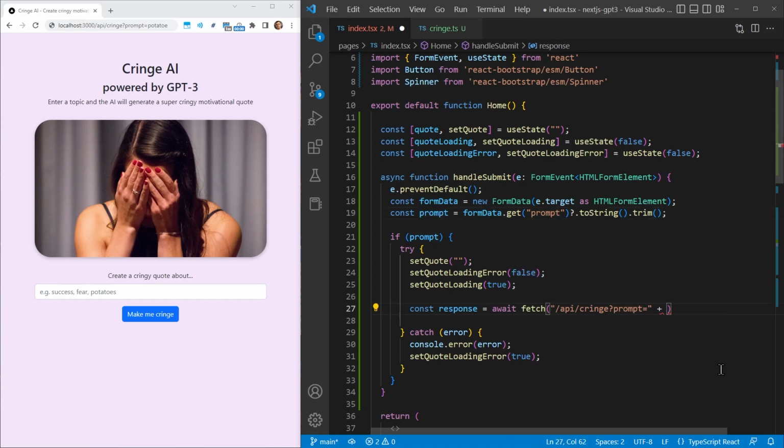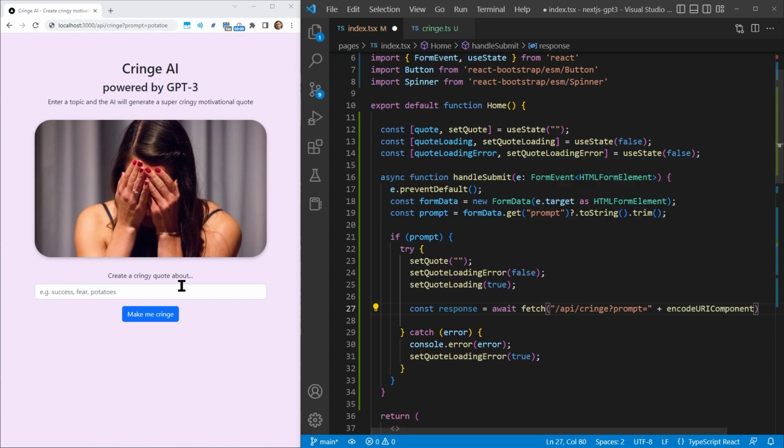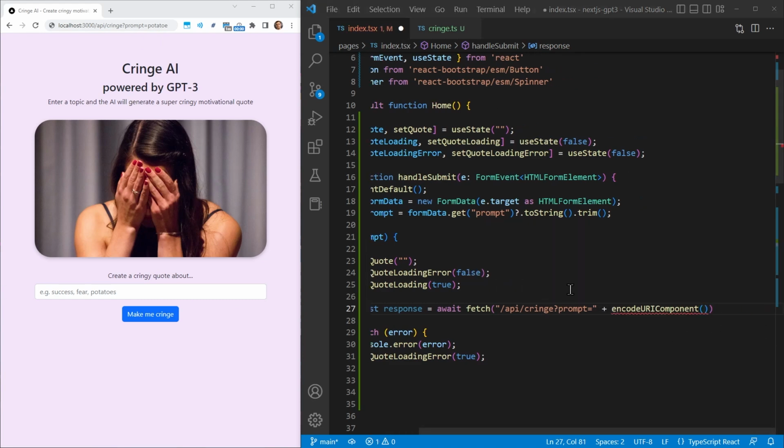So after this plus, we type encodeURIComponent. This takes care of encoding any special characters like spaces or, I don't know, percentage signs, so that we can actually put them in the URL, because the URL doesn't accept all characters. But by encoding this properly, we can send any character to the backend basically. And here we pass our prompt. So this just builds the backend URL and makes this fetch request.